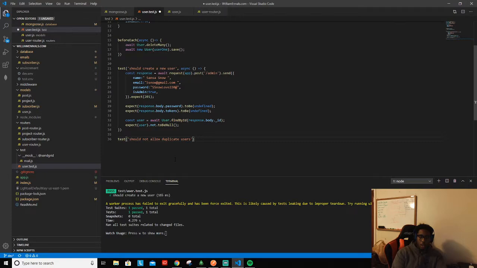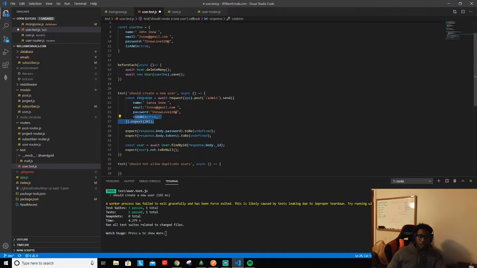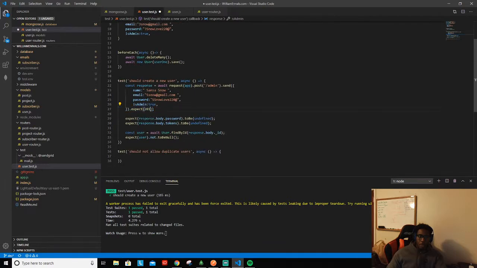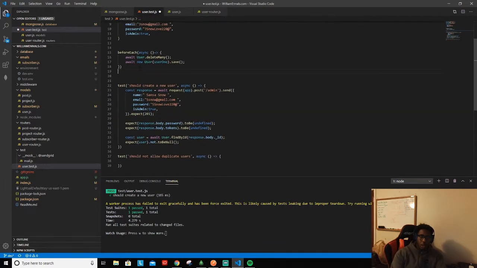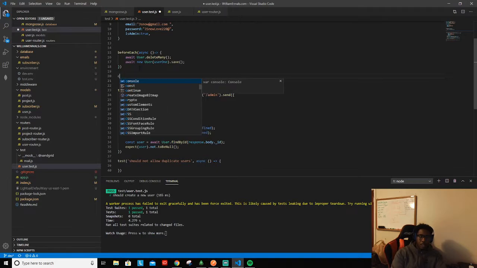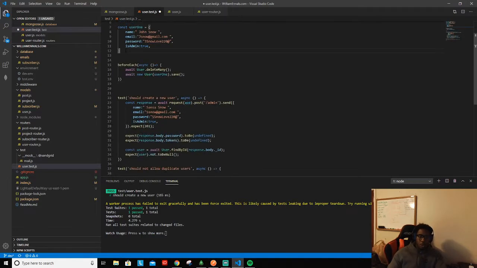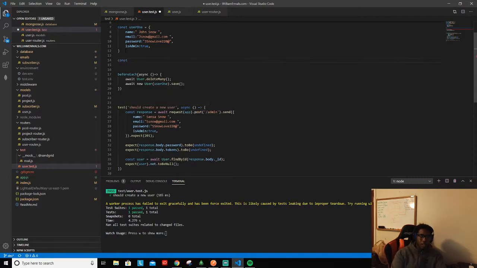So the next thing we want to do is say should not allow duplicate users, and we'll do async, and then we'll drop off this callback function, and then what we'll do here is we're going to do the exact same thing. And as you can see here, we're now about to duplicate what we're doing. So when you see that, that's when you know, okay, maybe I should create a function for that. So we'll create a function for that.